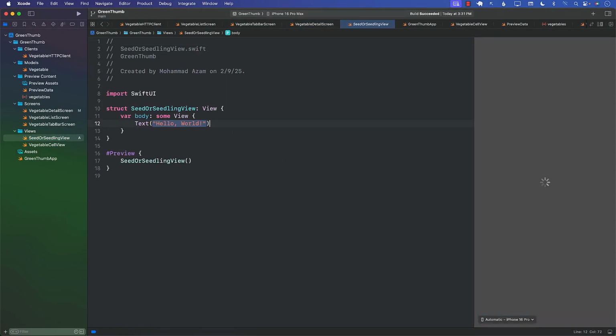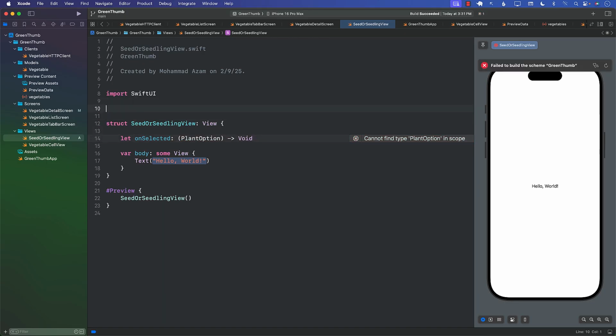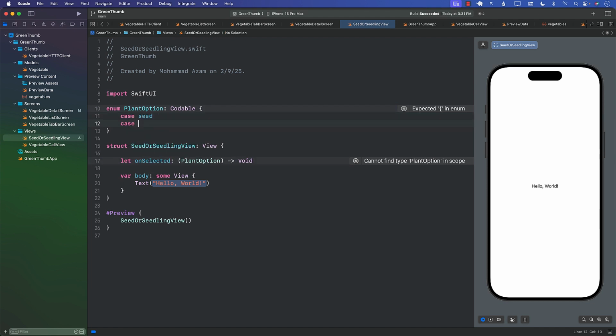Okay, so what do we have in this particular view? Well, we can use a closure so that whenever you select a particular plant option, and we'll have to create this plant option, we then pass this plant option to whoever is calling. Now, what exactly is plant option? I can go ahead and create the plant option right here, but if you have to move it, we can also do that. So plant option, Codable, case seed, there we go, seed, case seedling. So these are the two different things.